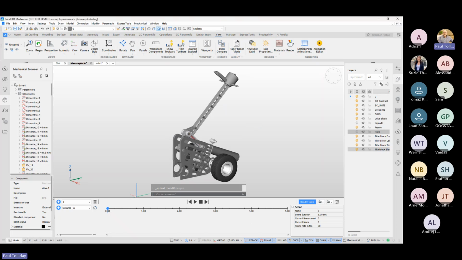Just to explain what you're seeing on the screen, you've got your timeline along here. At the moment, we've got a 5-second video that we're going to create. We can change that in the parameters at the side here, so we can make that 5 seconds, 10 seconds, 20 minutes, whatever you want to put in there. I'll leave it at 5 seconds for now.